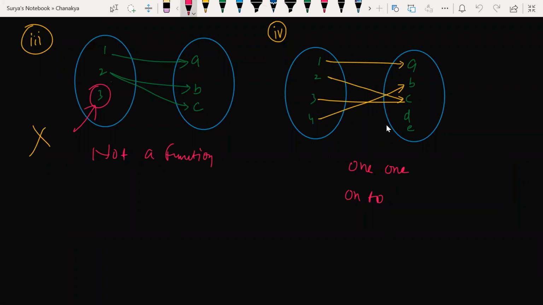So the fourth one I'm asking. The third one is not even a function first of all. The fourth one, whether it is one-one or onto. It is not one-one, 100% not one-one. Why is it not one-one? It is many-one. Two elements go and meet one element, so it is not one-one. On onto function, it is clearly not onto. Why? Because D and E don't have any pre-image. I told you every image must have some pre-image, but D and E are not having any pre-images, so it is not onto.